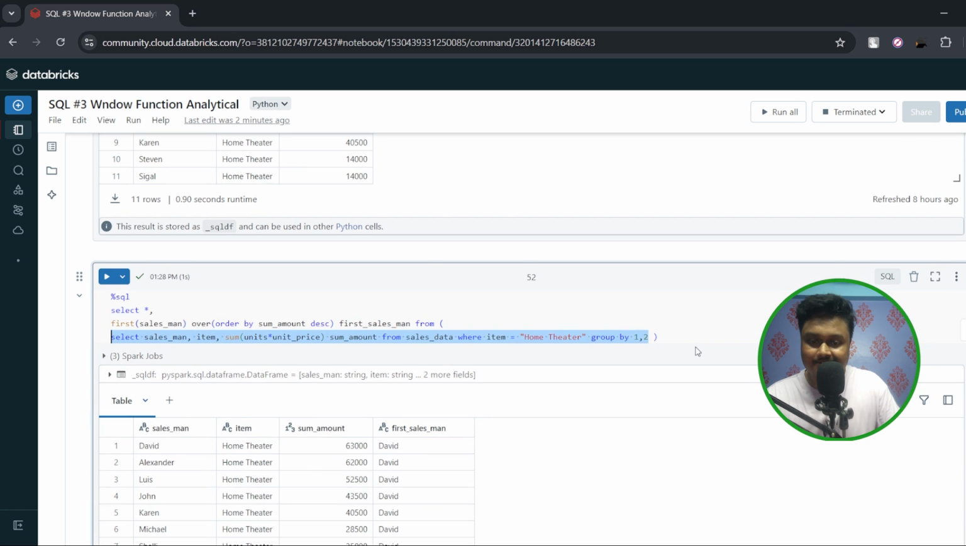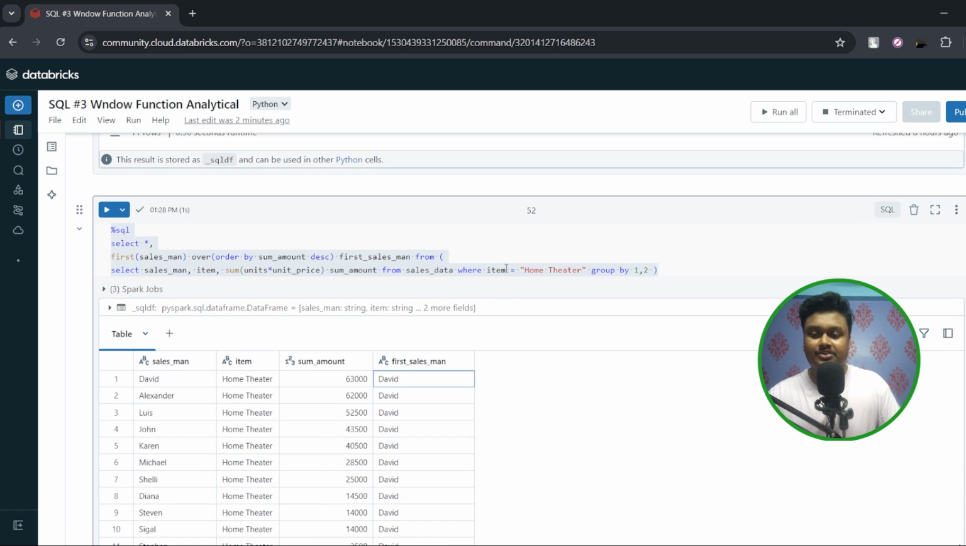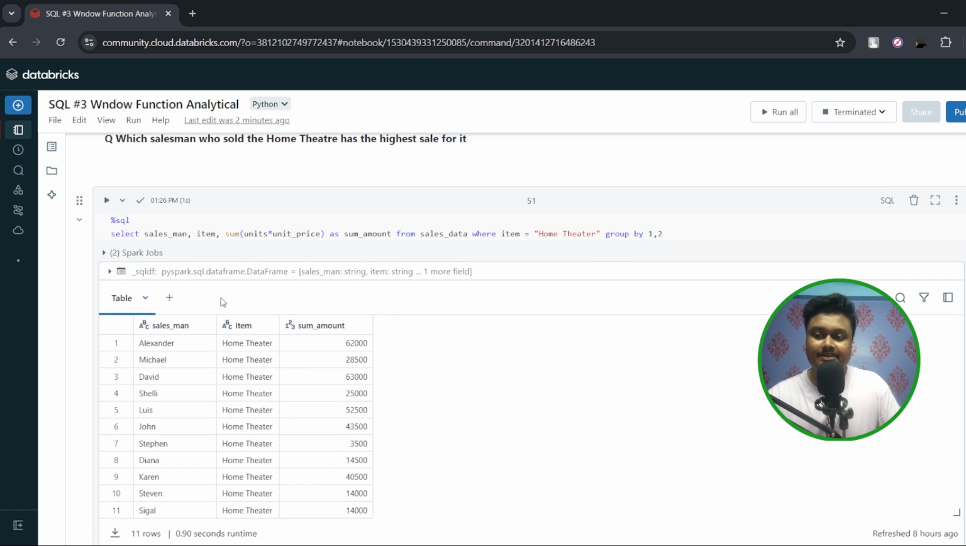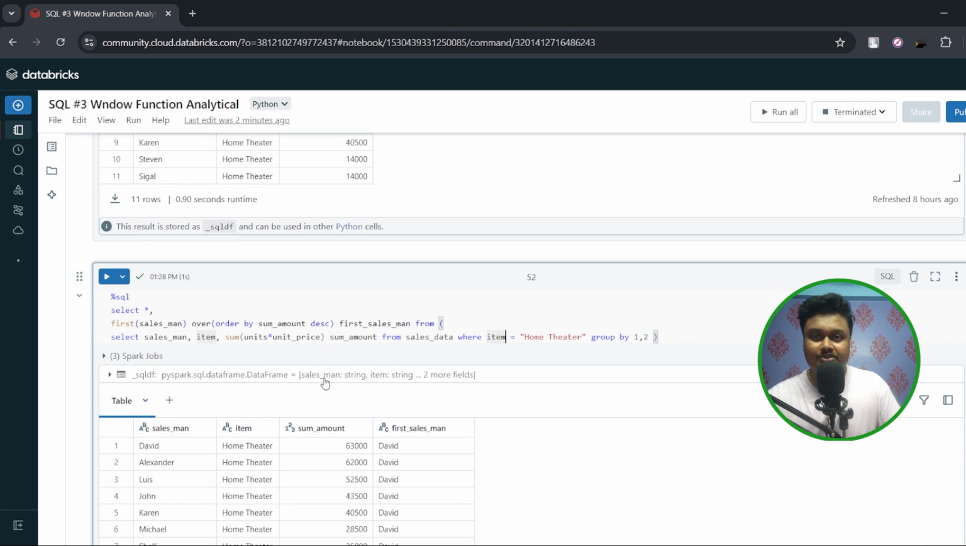So when I execute this entire subquery, what does it give me? It gives me the name of the salesman in this first salesman column that has the highest sum amount. So this is how you can solve this question. I hope you understood the use case of first and how it is helpful. And you can practice this question on your own. The link to this notebook is in the description.